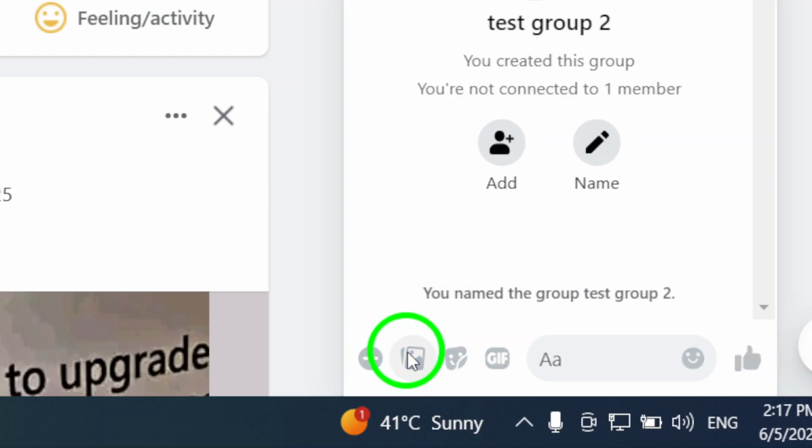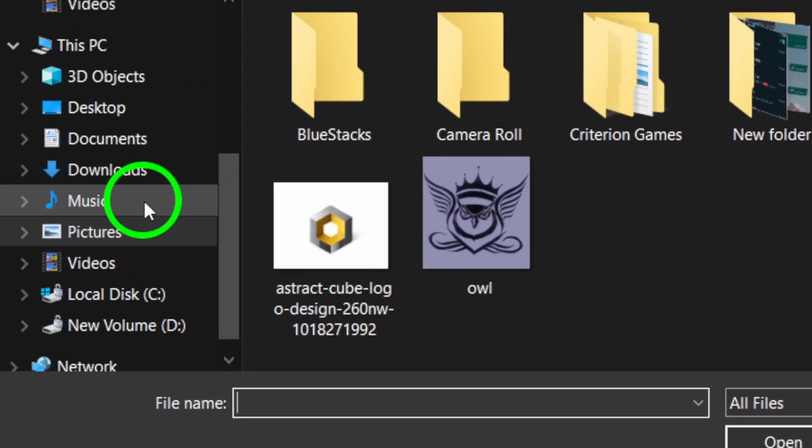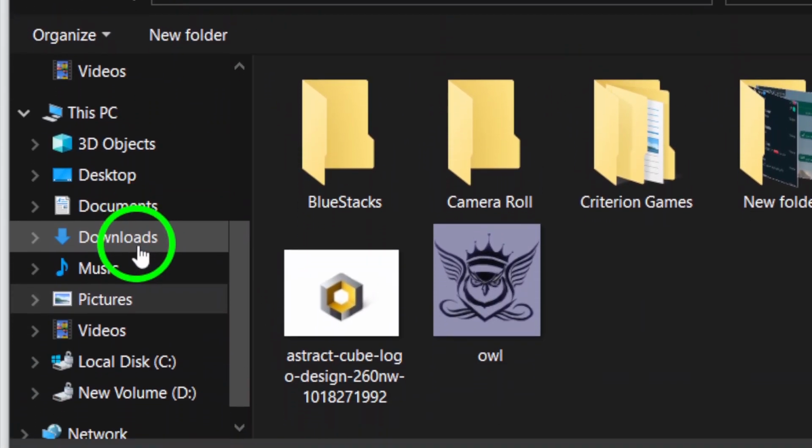Step 5. Select the video you want to send by clicking on it. Then, click on the Open button to attach the video to your message.